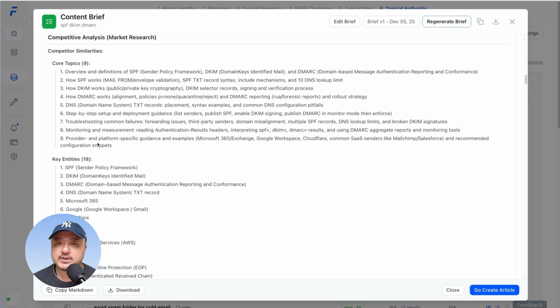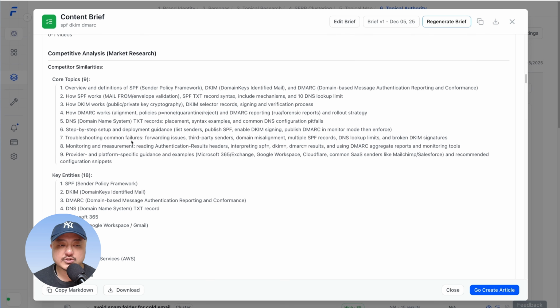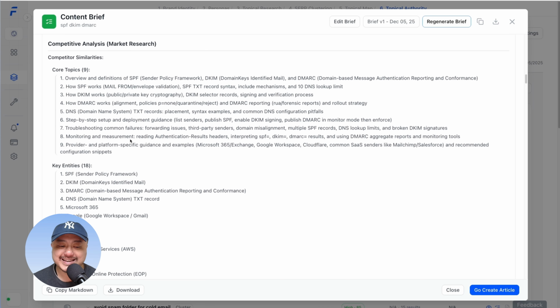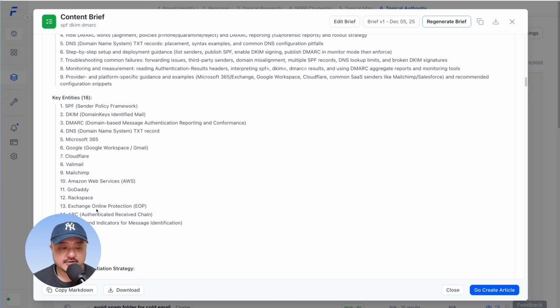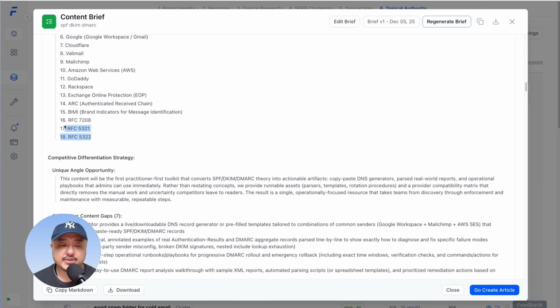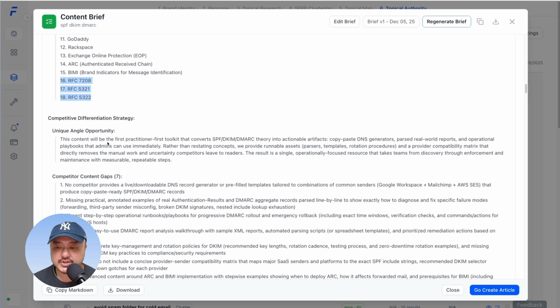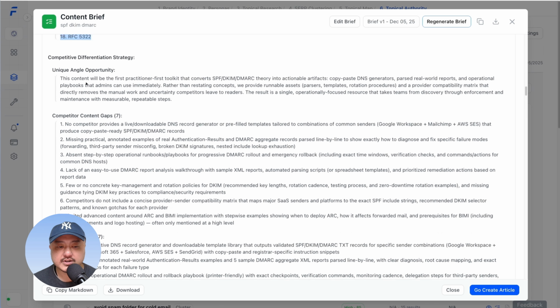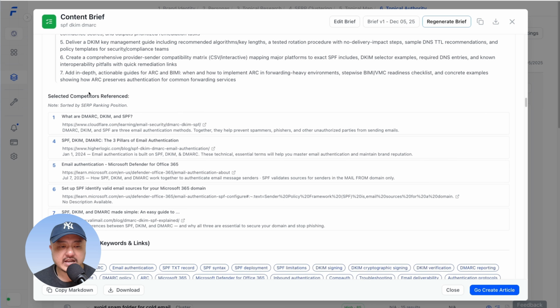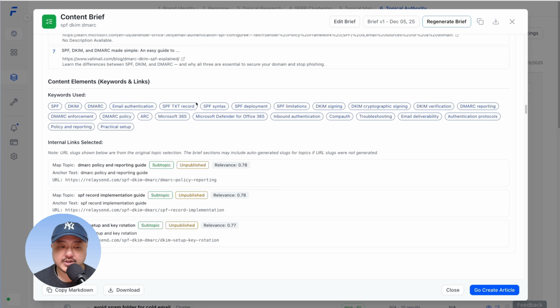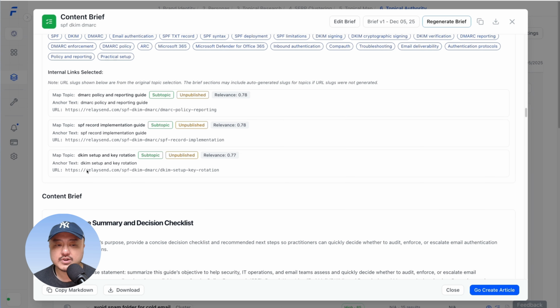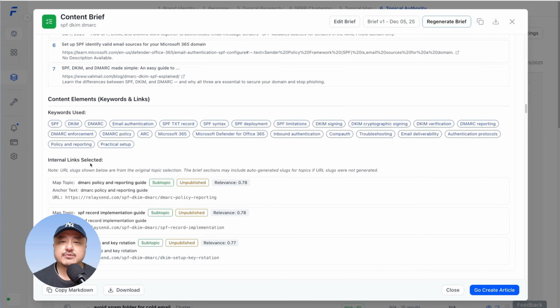We do a deep dive of competitor analysis. We look at the core topics that are similar across the board, key entities that we need to cover. Okay, so it covers a lot right here. And I don't even know what these are, but these are things that we should be adding. So unique angle opportunities, competitor content gaps, opportunities, selected competitors that we referenced, the keywords that we should be using throughout this brief, the internal links. Okay, so you can see here, that was a lot of information.